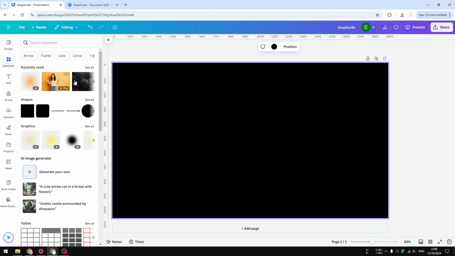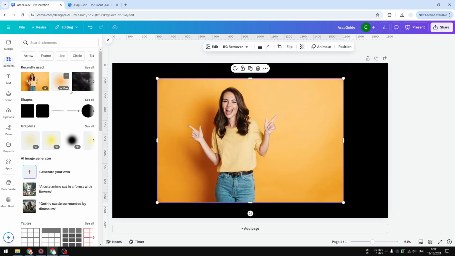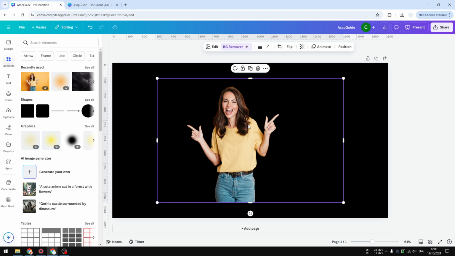search for some picture. If you have a picture on your computer, you can upload it to Canva, but I'm going to use this picture. And I want to remove the background, so the neon effect will only be applied to this woman, to the main subject of the picture. Let's click background remover and just wait. And there you go.